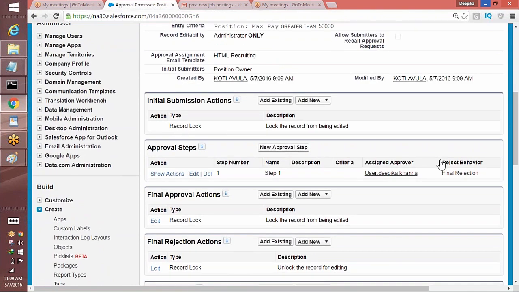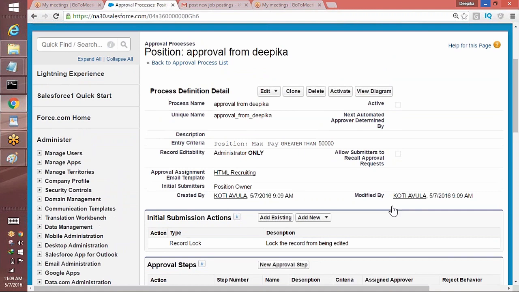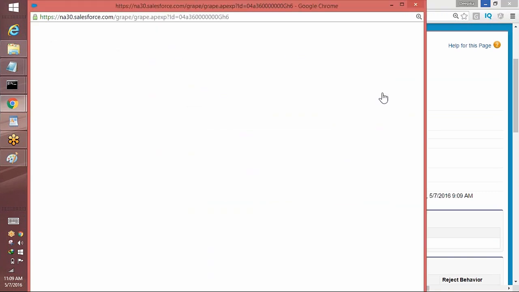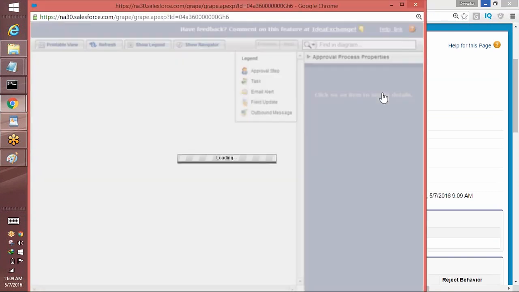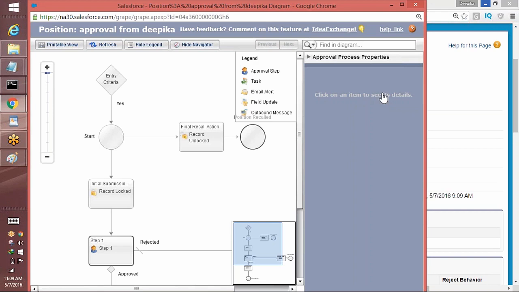So this is the whole workflow. Now what does it say here? Look at the diagram. There is a diagram also. This diagram will give you a very good picture. Now what does this diagram say, guys? If that particular position meets the entry criteria. What is the entry criteria? Records are greater than 50,000. Okay, if it meets it, yes, then we will start the approval process.